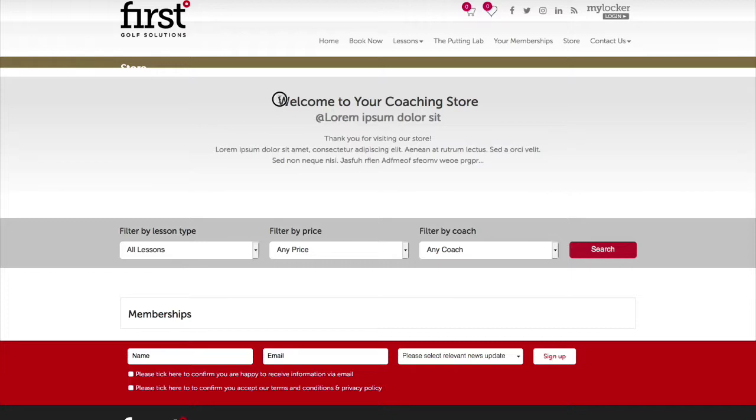Firstly, the areas that will be prepared for you by the team at First Degree Golf Solutions will be the content that is visible within this section. You'll provide this to the team and we will add this to your store area.